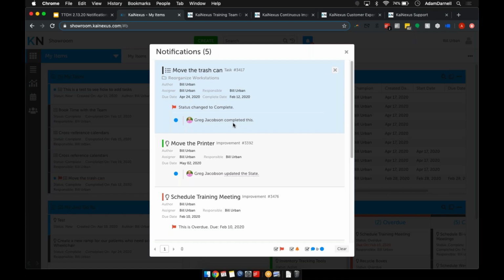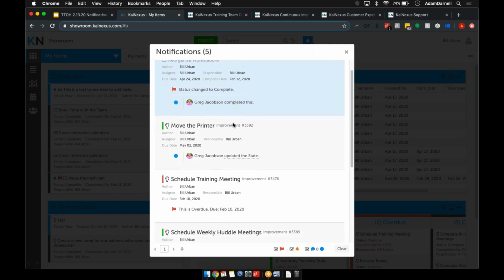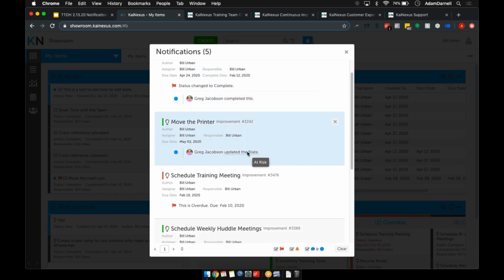Exactly. Moving on down, we have an improvement notification. We see that Greg updated the state of this improvement for Move the Printer. It's a standalone improvement item, and we see that he's updated the state. I can hover over this for more details, and it shows me that he updated the state to at risk in this case. Got him. Moving the printer is at risk, Adam. Right. Gotta make sure we address that risk scenario, so gotta watch out.